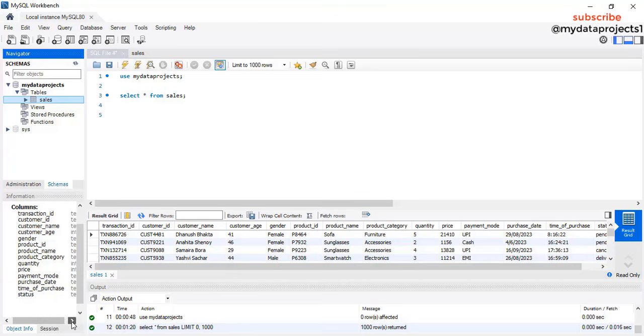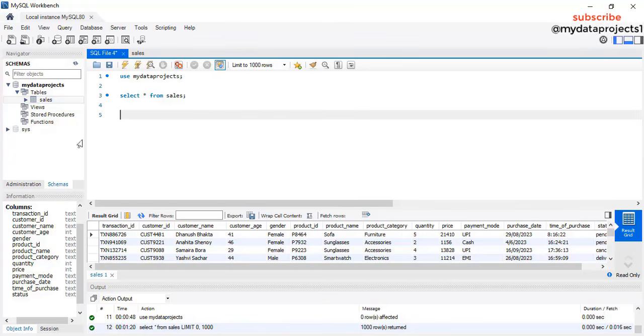So if you come to our column formats, just click on sales. Transaction ID says it is text, customer ID text, customer name text, customer age integer, gender text, product ID text, product name text, product category text, quantity integer, price integer, payment mode text. Then purchase date is saying text, which shouldn't be. It should be a date format. And time of purchase is saying text too, which should be a time format. So first of all, we want to change the format of the date and time, starting with purchase date.